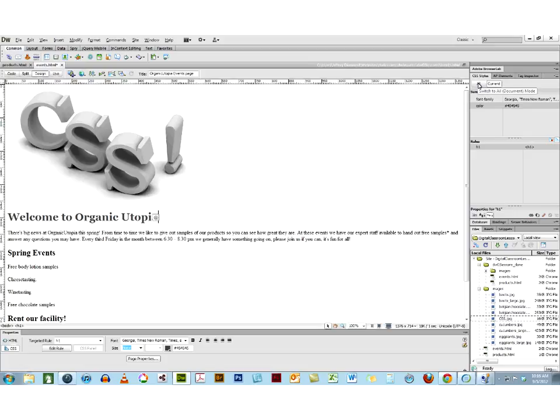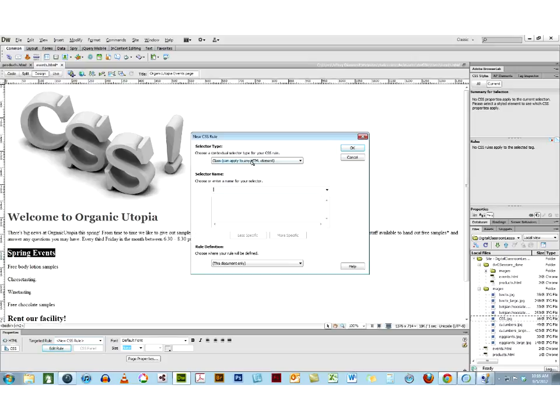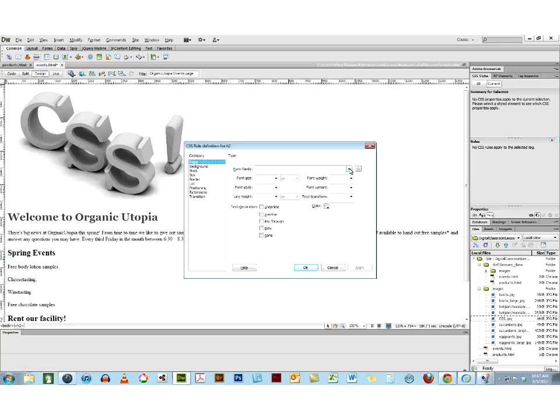Okay? But something that you'll see all of a sudden in my CSS Styles panel on the right-hand side of the screen is it says you have a rule for the H1 tag. Okay? So I'm going to go ahead and make a rule for the H2 tag. I'll say New CSS Rule, and click on Edit Rule, and I'll choose tag, and it shows me it's the H2 tag.